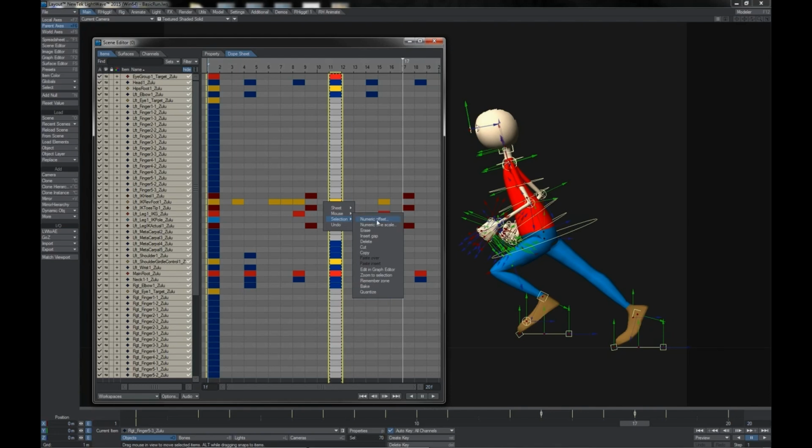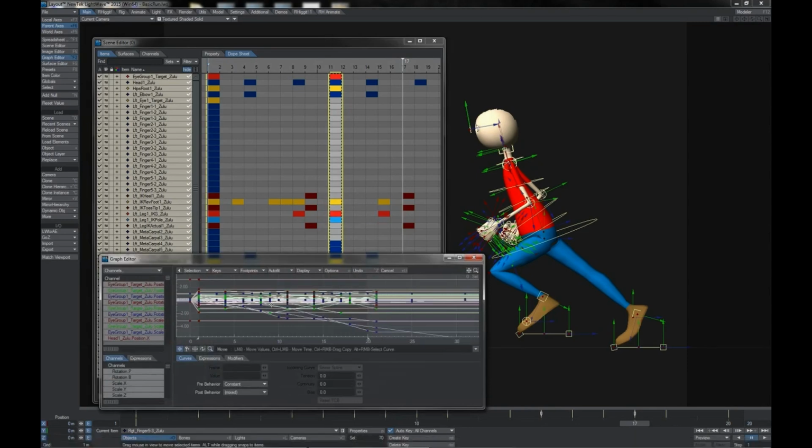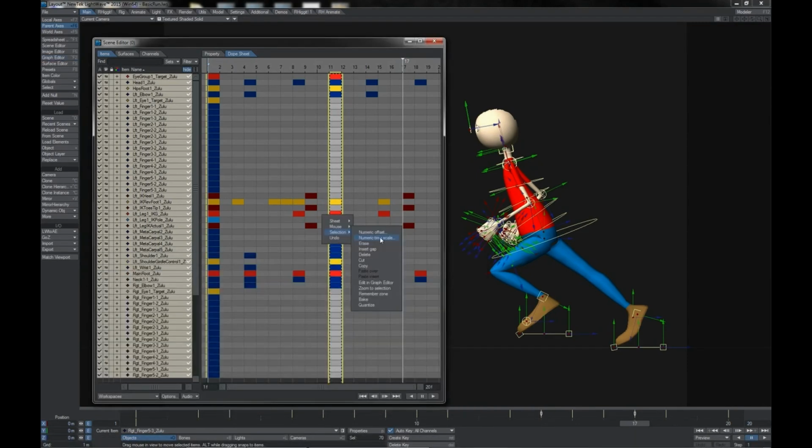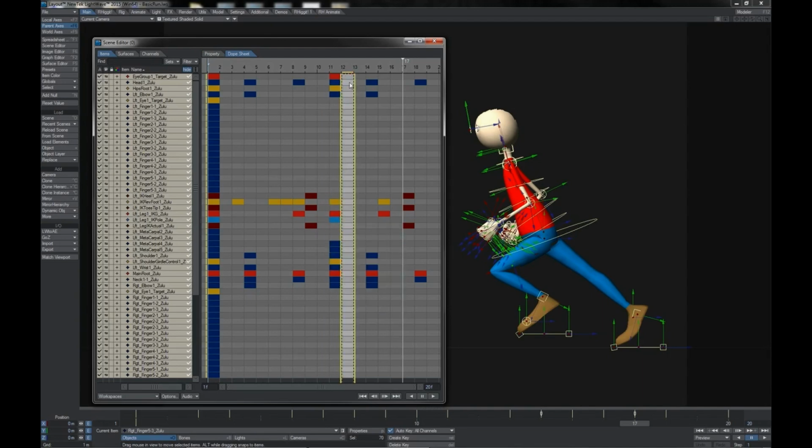I can quickly take my selected items there and pop them open in the graph editor. This of course brings up all of the relevant channels for all of those items there. I've also got cut, copy, paste and other things here. So let's say I wanted to take all of these keys for all of these items and copy them to a new position. I can just click copy, come out to a new position here, right click, go selection and paste again.